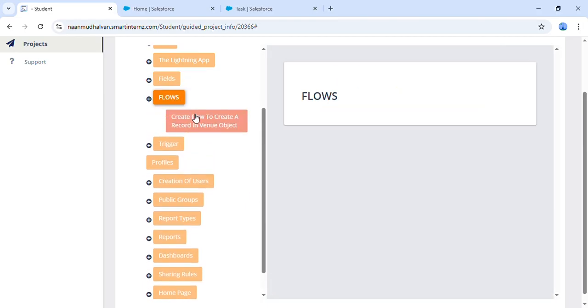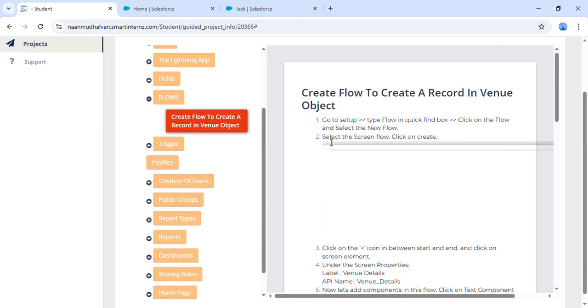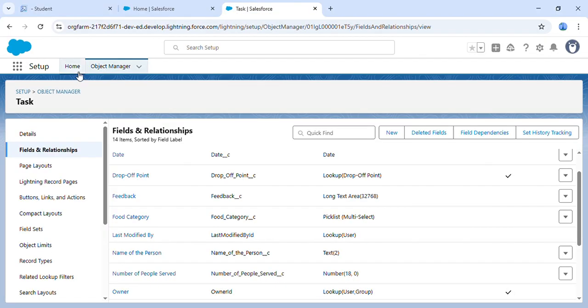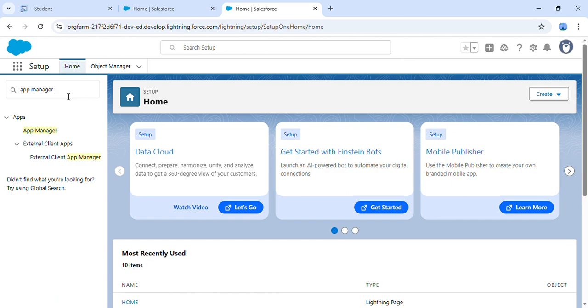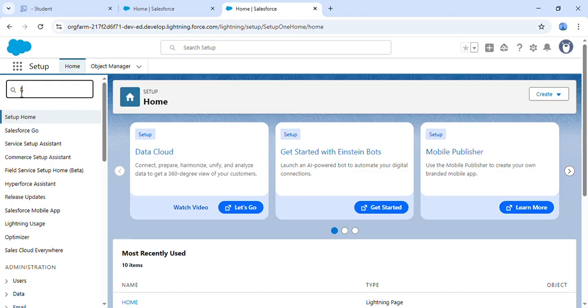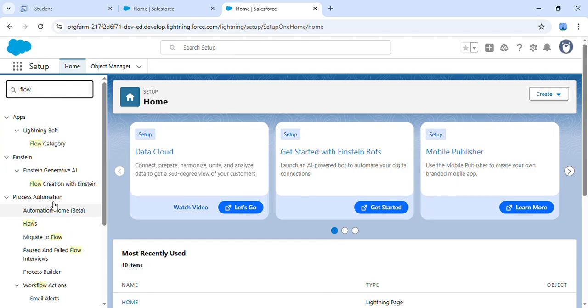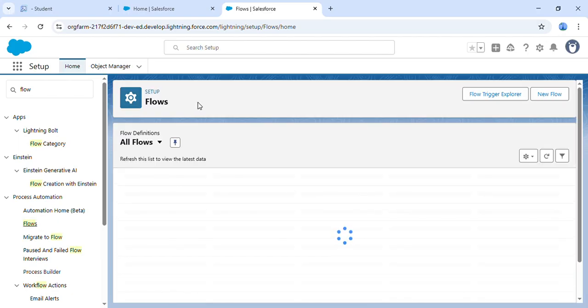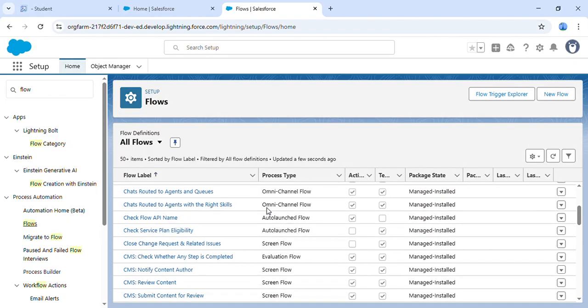Then we come to the flows. Create a flow. Go to setup, type flow in the quick find box. We are all in setup. In the quick find box, we type flow. There is a flow. Those who have not created a flow, go to new flow. We already created a flow.